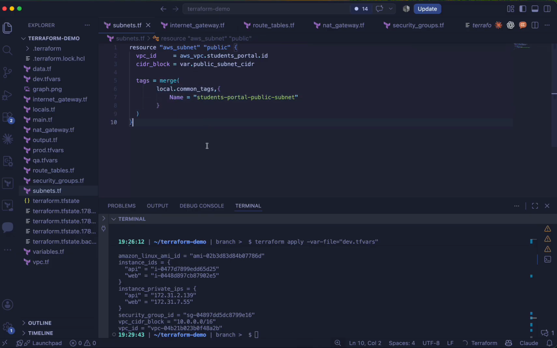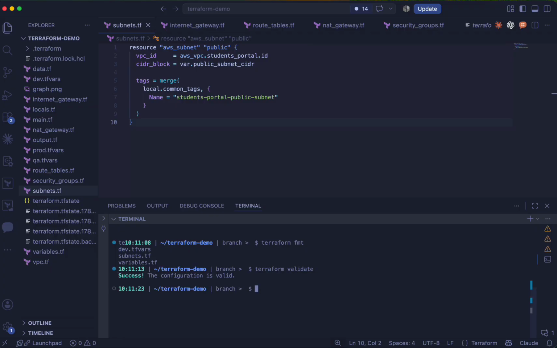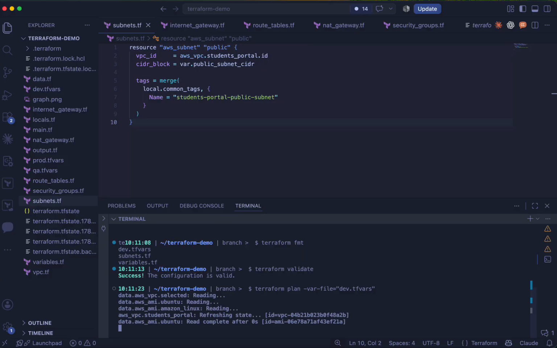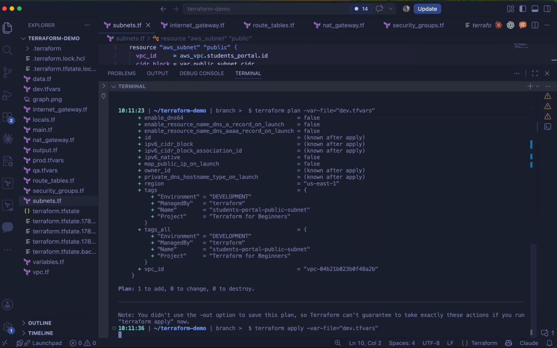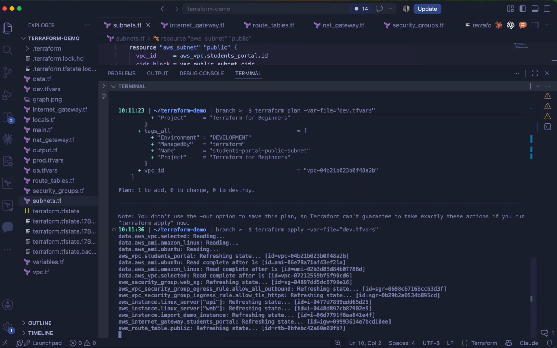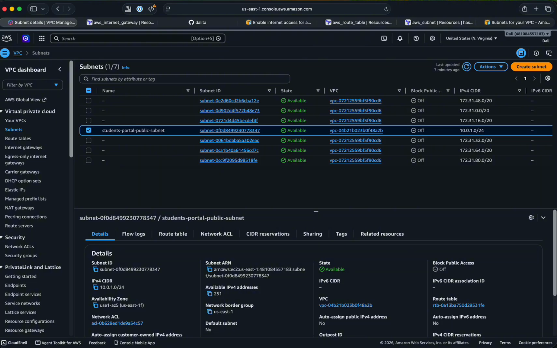Now let's validate the changes and review the plan. At this point, Terraform should only be adding our new public subnet. We already know which VPC it belongs to, which CIDR range it will use, and how it will be tagged. Terraform has finished creating the subnet, and now let's verify it directly in AWS.